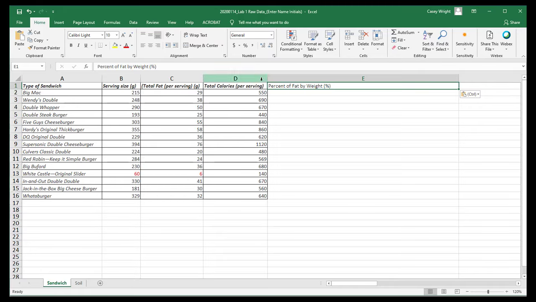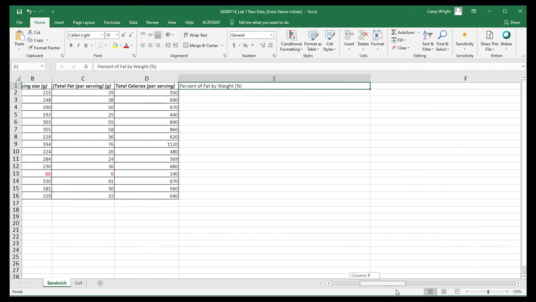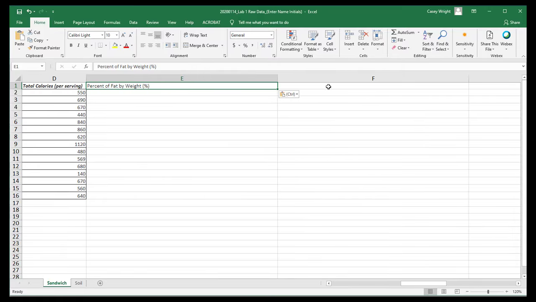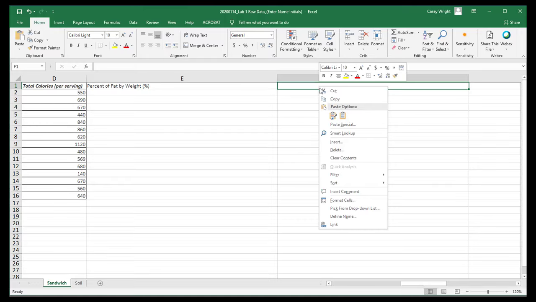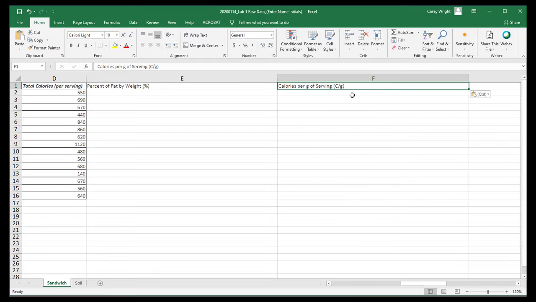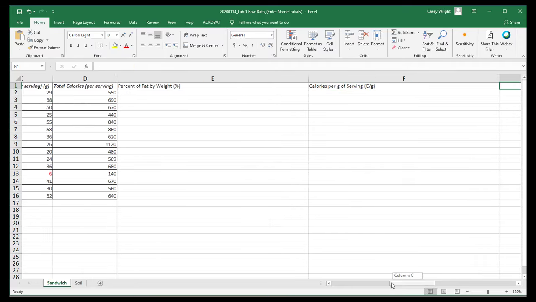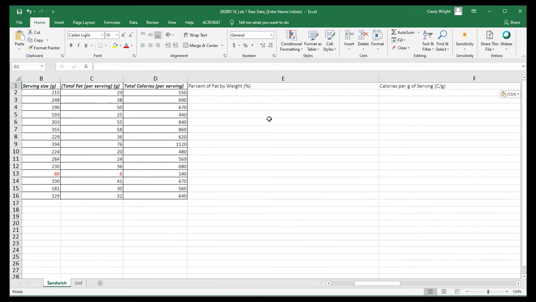So now I've labeled this first column. And what I'm going to want to do is continue down each of my subsequent columns, labeling them as the lab manual tells us. Okay, so we're just going to copy and paste these in. And you would continue down this row, all right? Once you've filled all of those in, you can go ahead and start performing calculations with Excel.